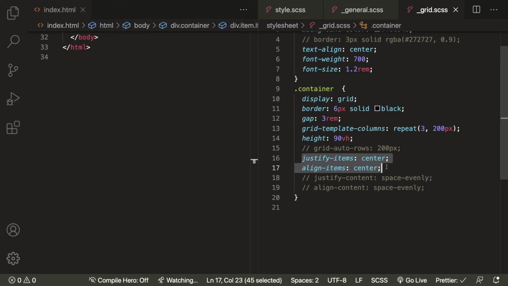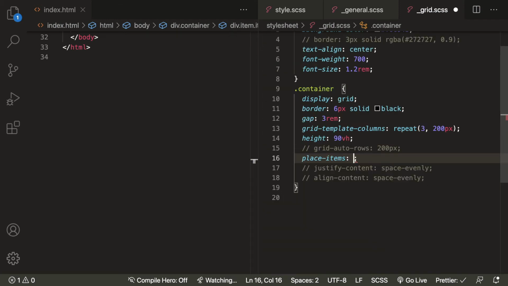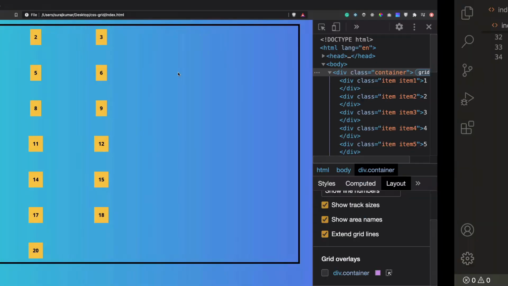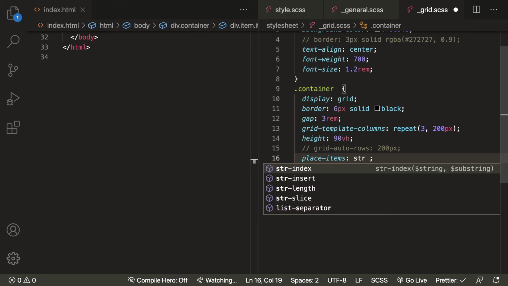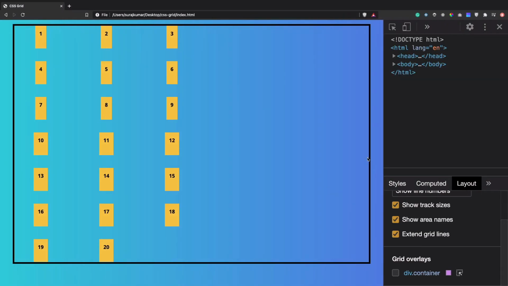So for the justify-items and align-items properties, we have a shorthand property known as place-items, and you can define them individually. Maybe you can say center. One value will be for both, for justify-items as well as align-items. But if you want to set them individually, for justify-items we'll keep stretch, and for align-items we'll say center. Refresh. Perfect.